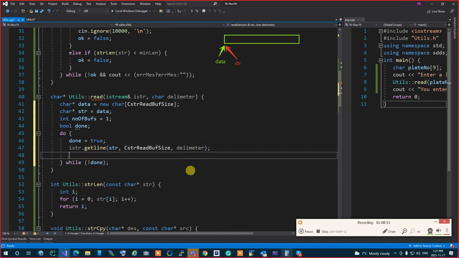Now, if this get line reaches that buffer size, it's going to fail. If not, it won't fail, and I'm done. So what I need to check is to see if it failed. So I'm going to say if istr failed.